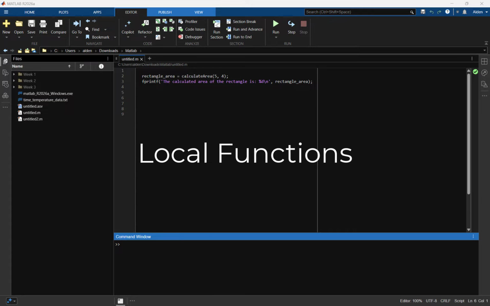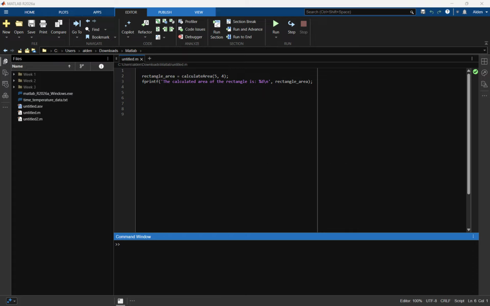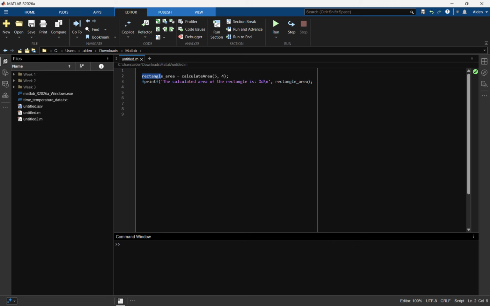Local functions. Matlab also allows you to place local functions directly at the bottom of a script file. This means that you don't have to create a new file whenever you want to store a function. And this will make your workspace even more neat. Alright, so this is how it works. Over here, I want to calculate the area of a rectangle, and I store it as the variable rectangleArea. The name of my function would be calculateArea, and my inputs will be 5 and 4. Then I'll print the calculated area.